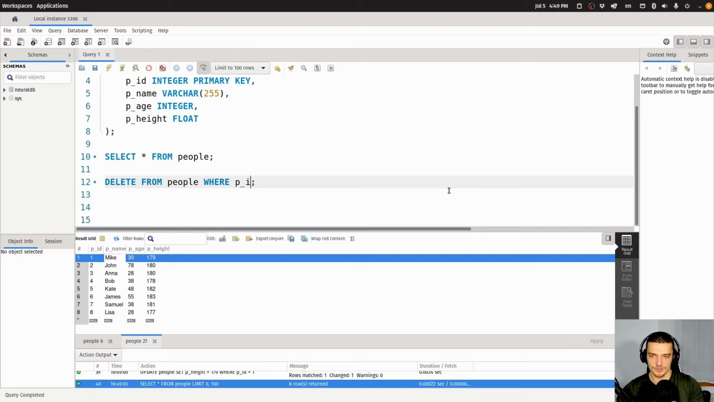I can again also just say p_name equals James, or maybe even more interesting than that, maybe I want to delete all people above the age of 50, for example, because for some reason the offer that I'm using my database for is only targeted towards people below the age of 50. So what I could do is I can say, okay, delete all the people where the age of those people is above 50, like this.